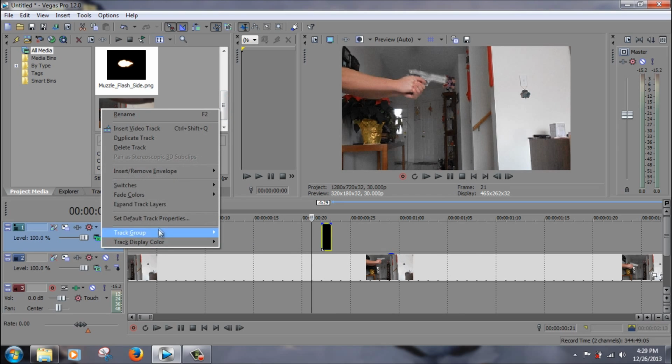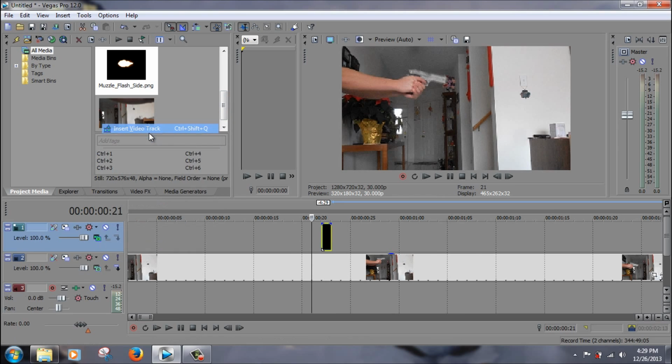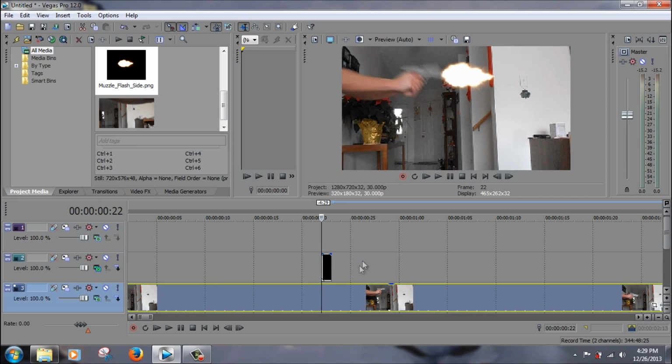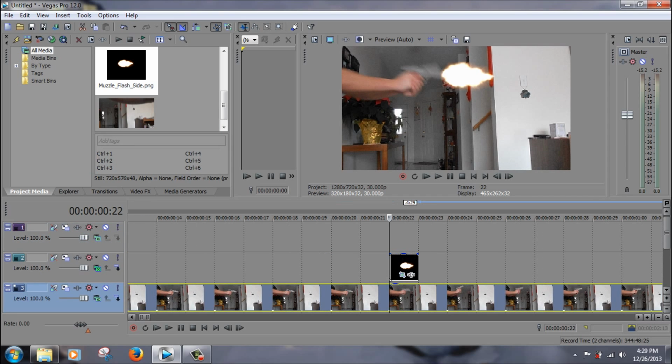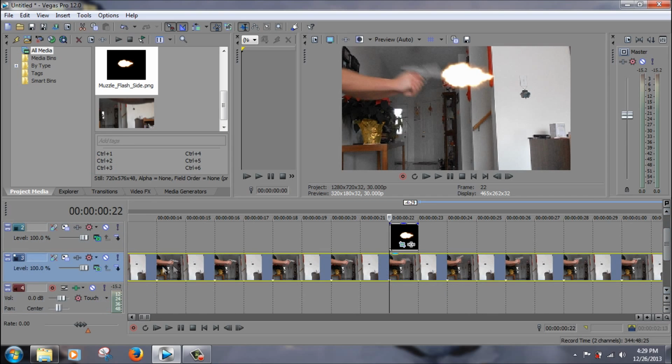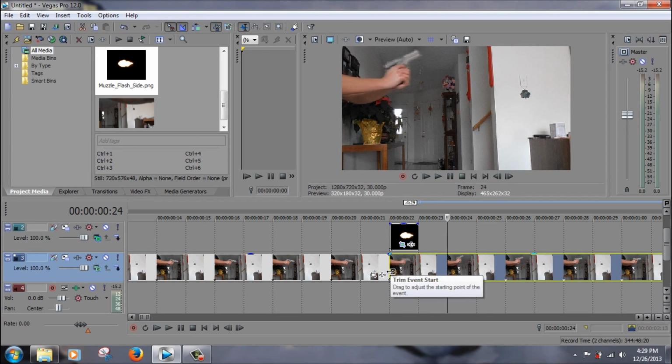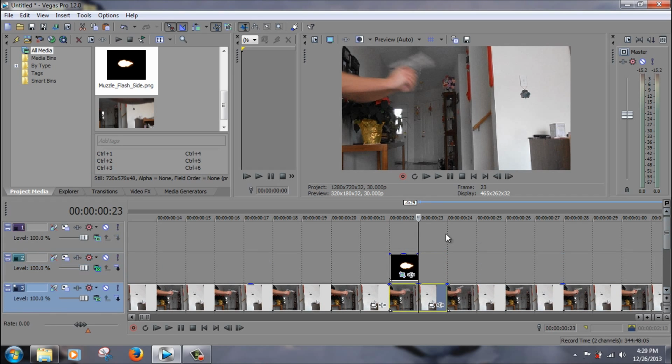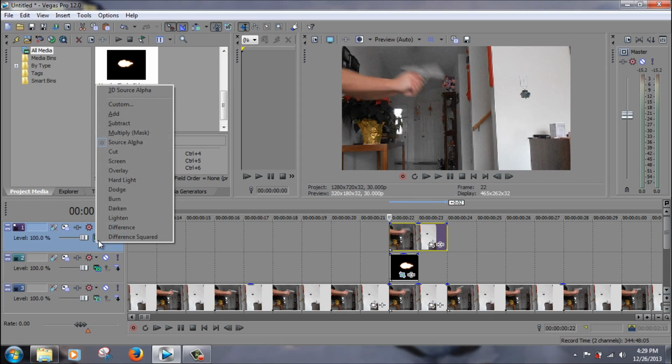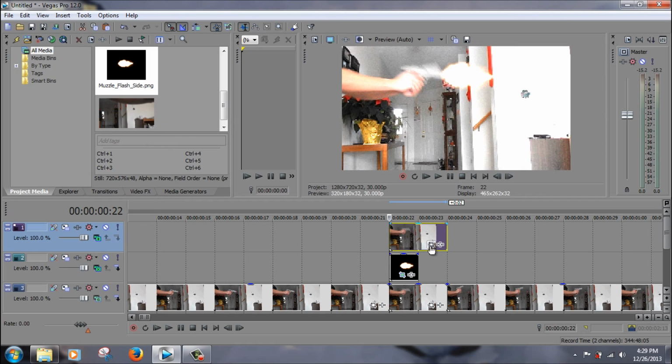To make it more complex, insert a new video track, and from where the muzzle flash begins, right here on the stock footage, cut it and move 2 frames forward, and cut it again. You'll cut out a little section of this stock footage. Now copy this and paste it to the top here. What this track is going to do is add the lighting around the gun. So if you click add, you see everything goes bright.